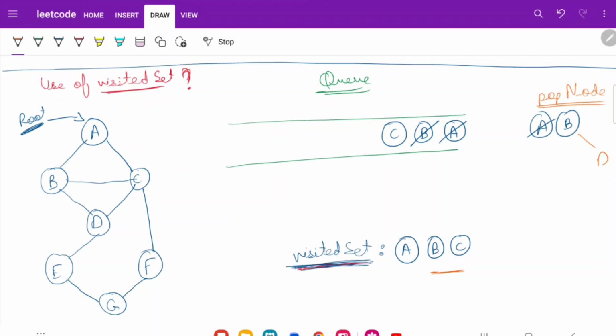We just need to add node D, so that is what we do. We don't add A and C because they have already been visited and are already in the visited set. That is the purpose of the visited set: to make sure that we do not add those into the queue again and traverse those nodes again. Now we've explored node B. Whatever children we have added for node B, we add as well to the visited set, so node D is added to the visited set.